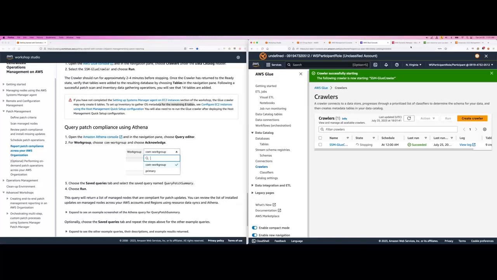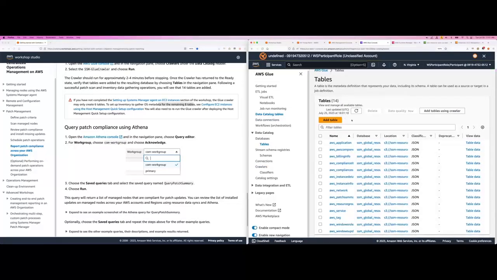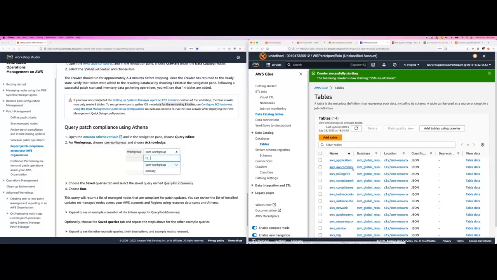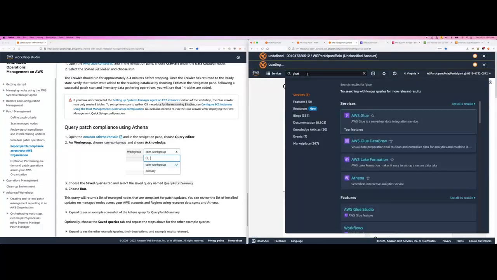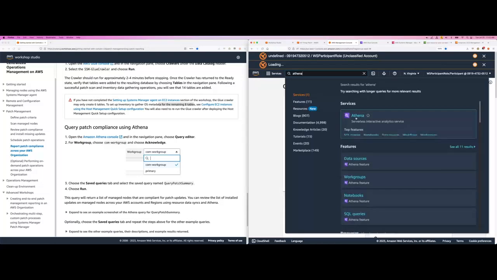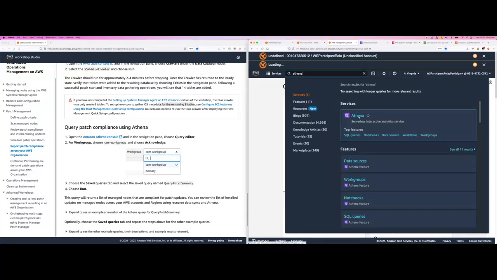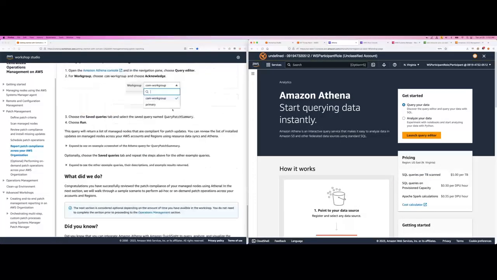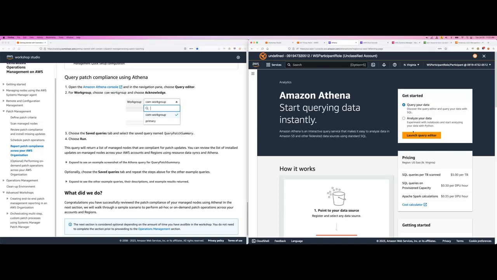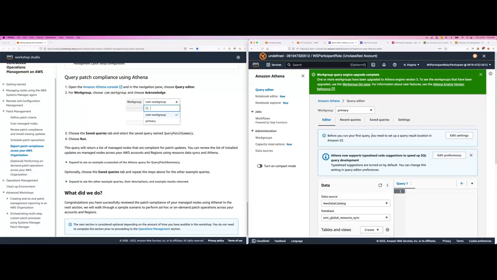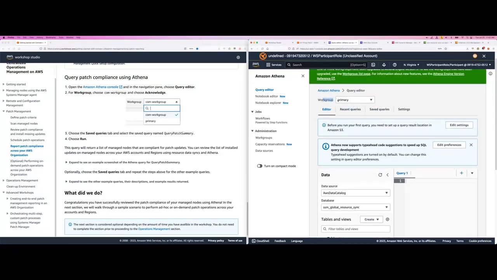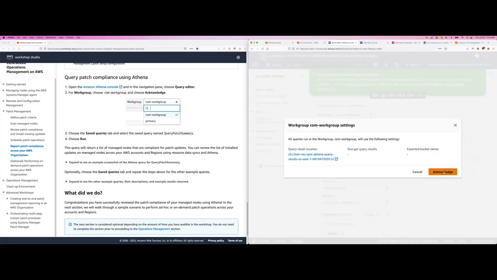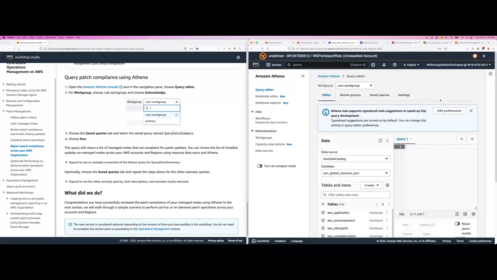Okay, the crawler completed the job. All the tables are created, which we can confirm from here. In order to query this table data, we'll use our query tool, Athena. To use Athena, you can search from the search bar, search for Athena, and click on Athena. Because it's the first time, let's launch a query editor. Once you are on the Athena homepage, make sure you change the workgroup to COM workshop and acknowledge the warning. We can close the banners.